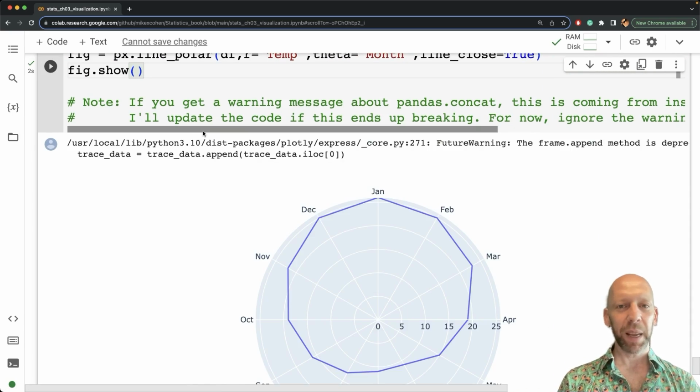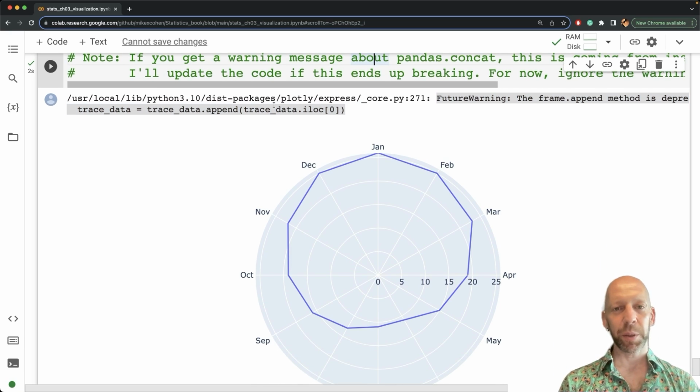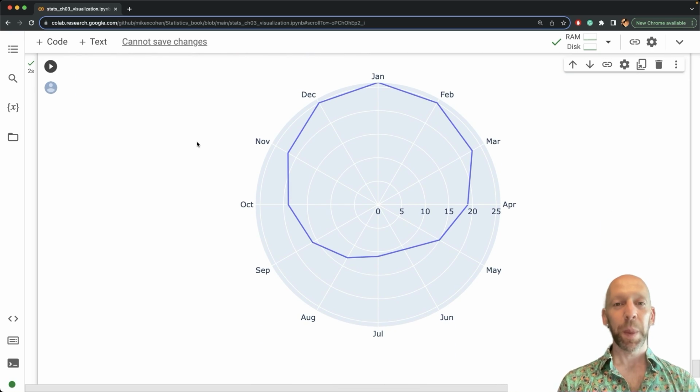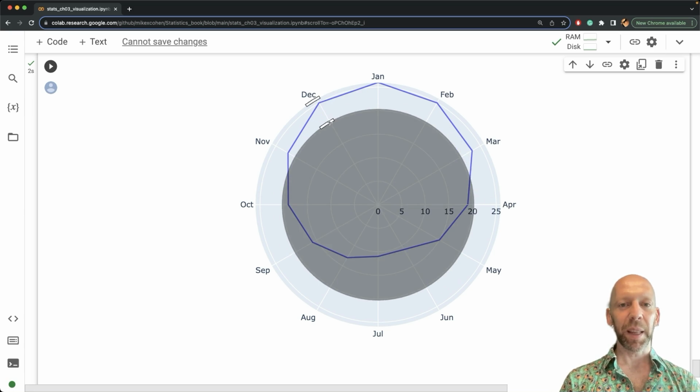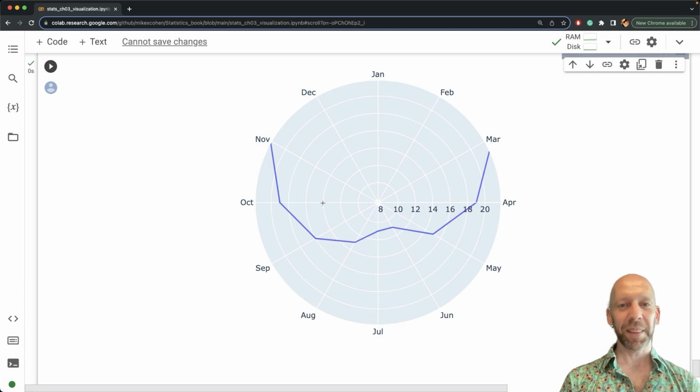There's just a note here. If you get this warning message here, don't worry about it. If this starts to cause errors, I will actually change the code. Otherwise, there's nothing wrong here. It's just a warning. Okay, so here we get this nice looking plot. It's a little bit different from the exact plot that I showed in the book, and that's basically just because Plotly is a different library with different visualization options, and lots of nice little tricks like this.